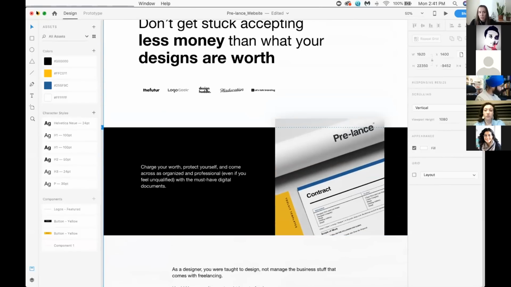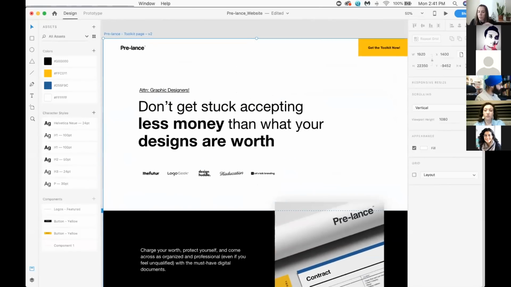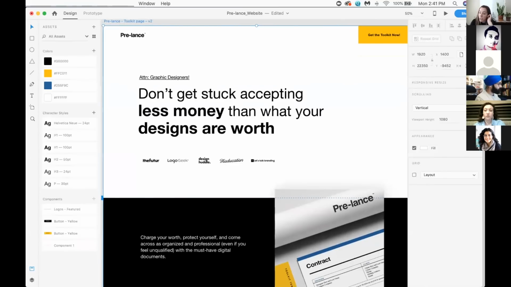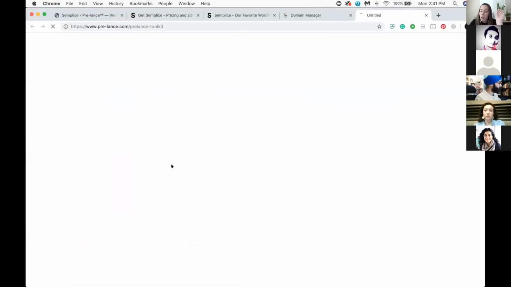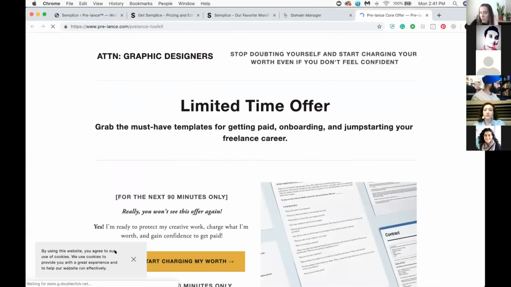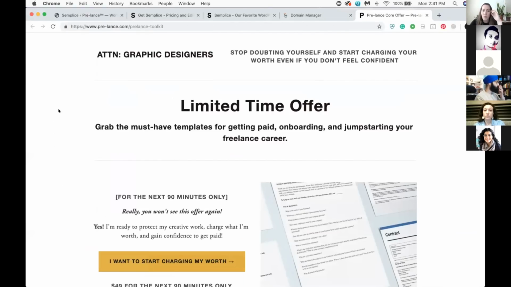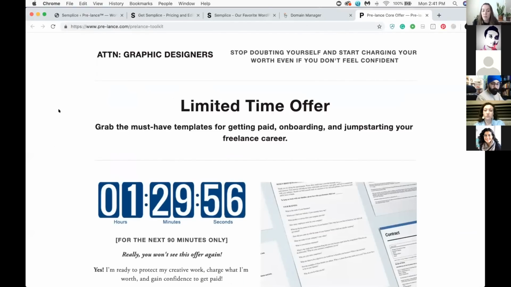I found the link. So guys, I'm going to put it in the chat. This is the Freelance Toolkit current landing page. How people get there is usually we funnel them from an ad, most likely, to this landing page, or from an email. A lot of times we'll do it from some kind of email offer. So that's how they get to this landing page.